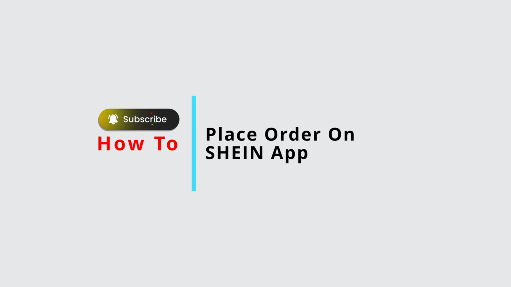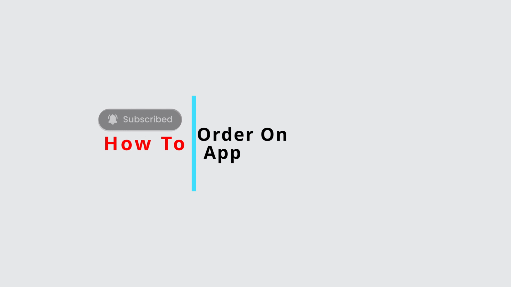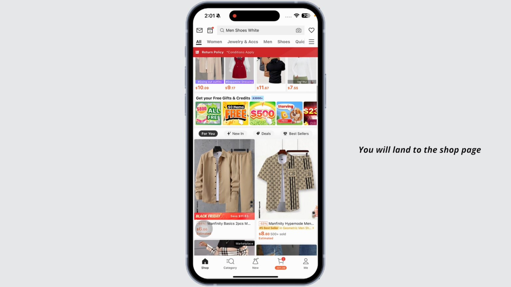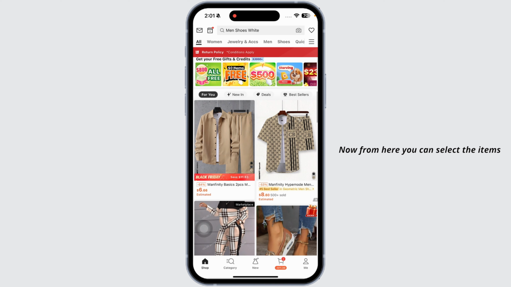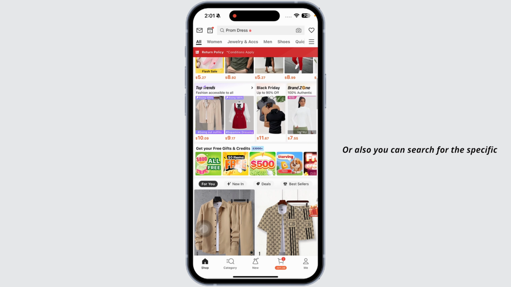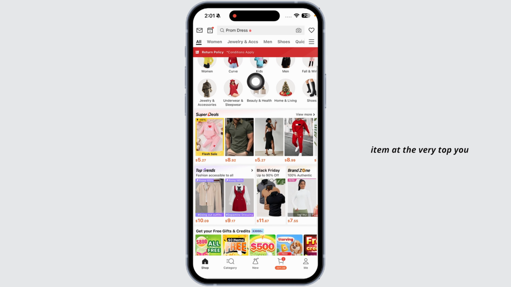How to place order on SHEIN app. Let's get started. Launch your SHEIN app. You'll land on the shop page. Now from here you can select the items that you want to order, or also you can search for the specific item. At the very top you will see the search box.